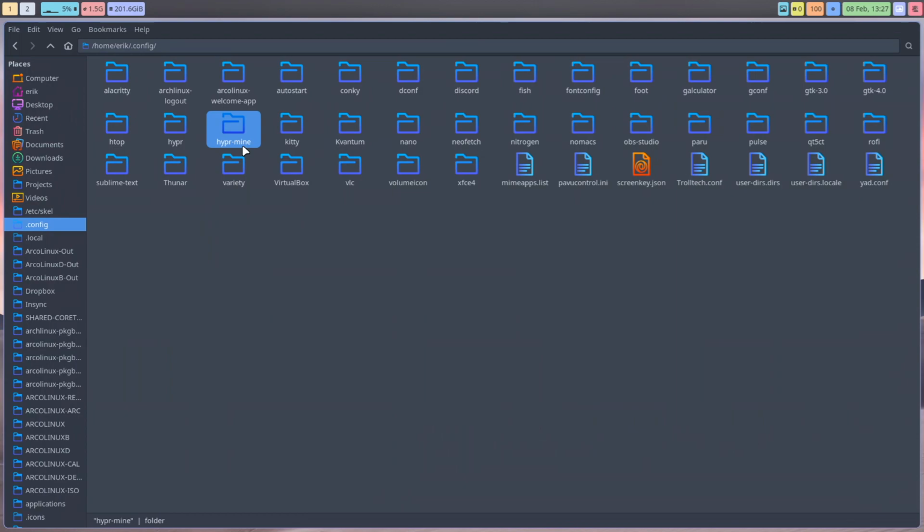Basically, title the video, how to make sure that an application auto starts at boot up. Variety as example. All right.